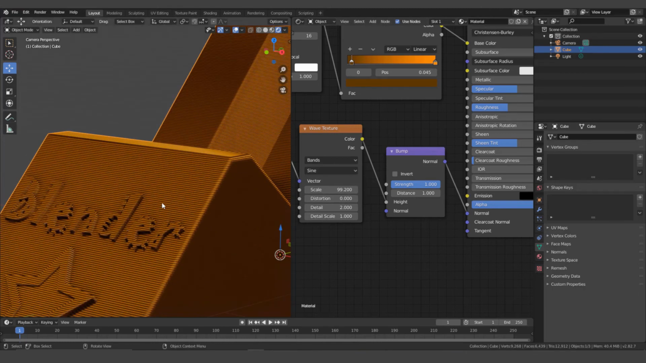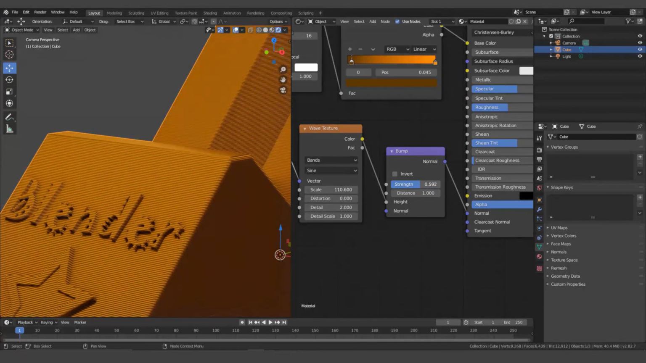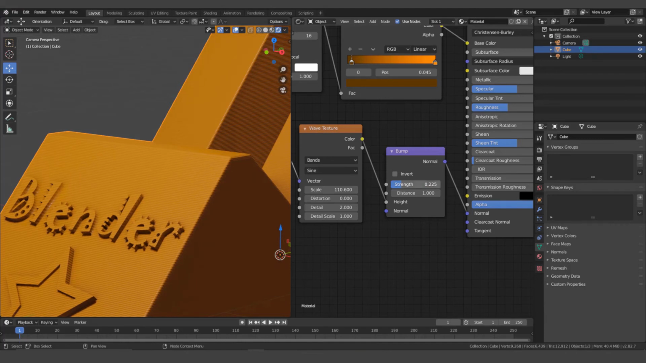Now we can actually see that we have these little lines here that start to look like 3D printing lines. Maybe we'll go a little more. Something like that. Okay, so now as we look close, we can see that we actually have what looks like 3D printing lines, but the bump is too strong. So let's come over here to the bump node, and let's turn its strength down. Turn it down quite a bit. Somewhere, I don't know, that looks pretty good right there. At 0.225 is what I have it set to.